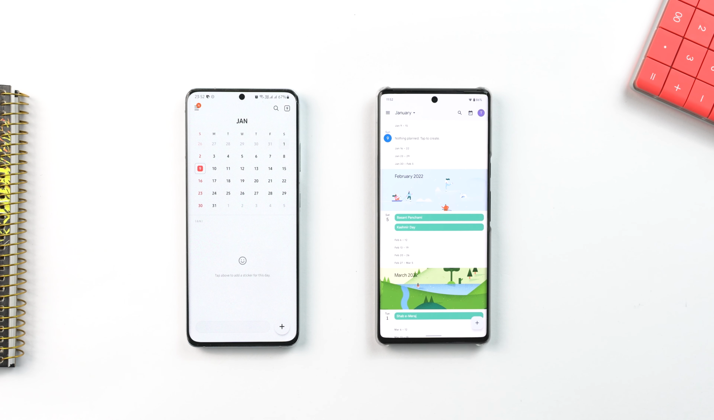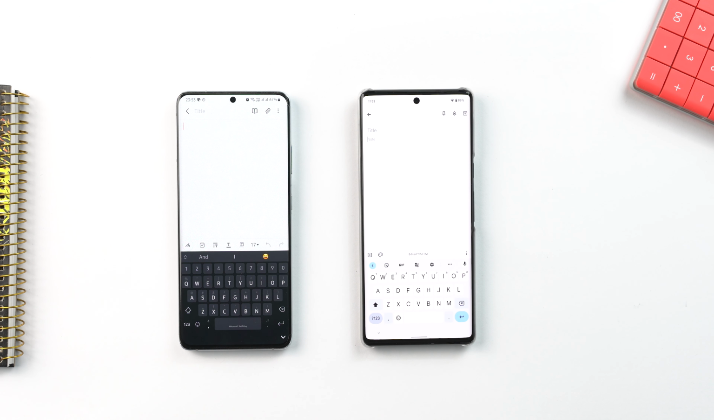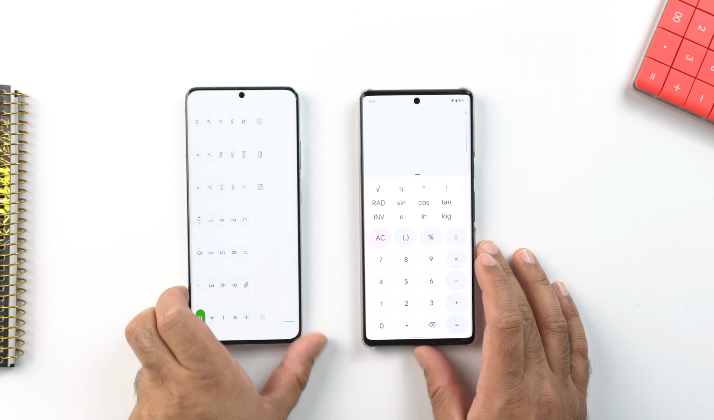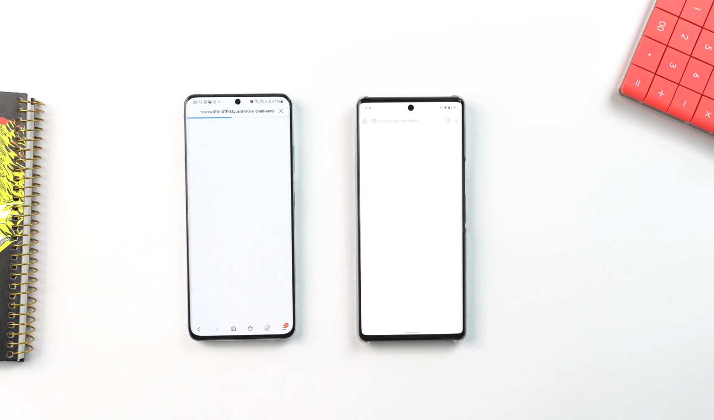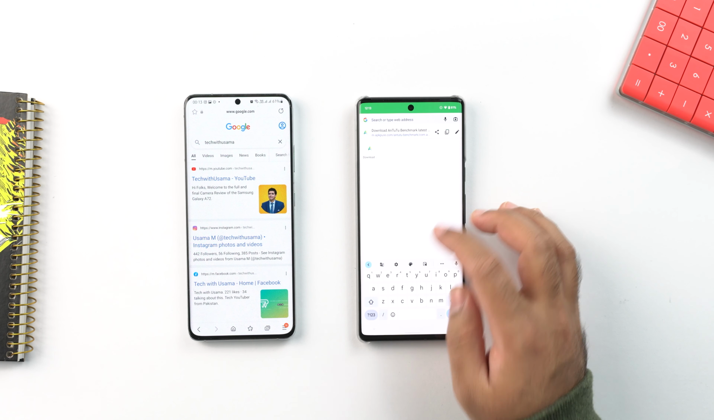Let me now quickly show you some more stock applications like the calendar, the phone application, the notes applications on both the operating systems. By the way, you can get all of the Google's apps on your One UI 4, as these apps are available as standalone packages in the Google Play Store as well.